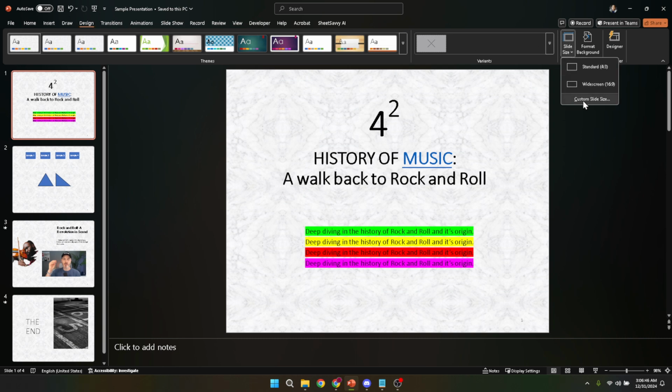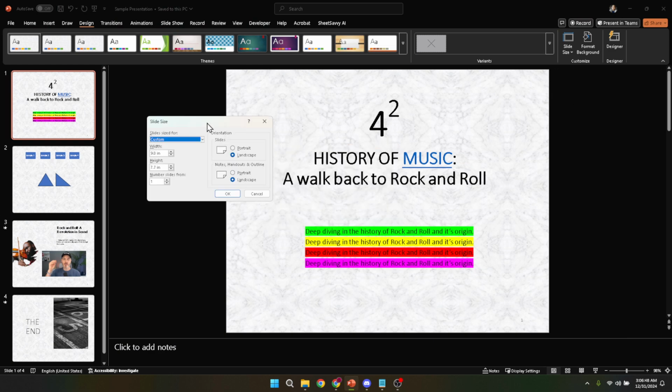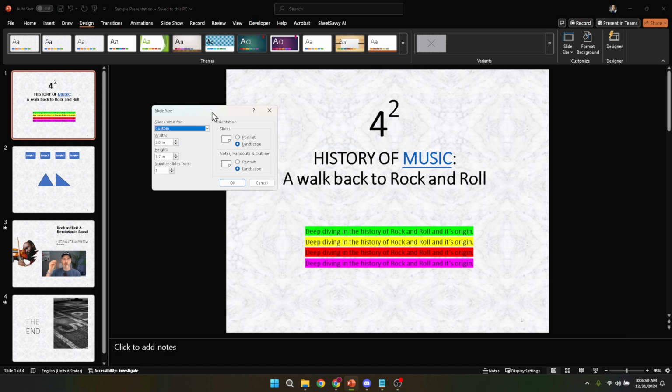After selecting Custom Slide Size, a new window will pop up. This is where you can adjust your slide dimensions to your heart's content. However, for our purpose today, we're focusing on changing the orientation from landscape to portrait. Within this window you'll see options for both width and height, but just below those there's the orientation section. Click on Portrait. This changes the layout of your presentation slides from the wider landscape orientation to the taller portrait orientation. After selecting portrait, it's time to apply the change. You'll see an OK button at the bottom or top of this window. Click on it to proceed.